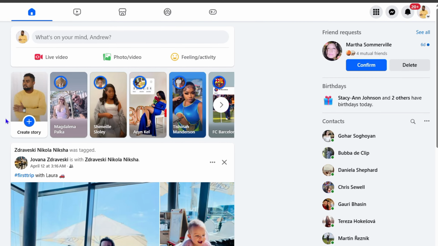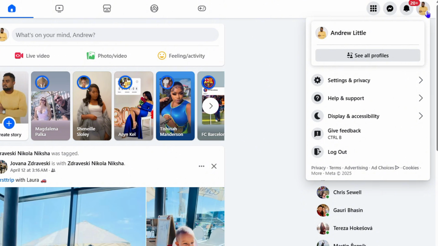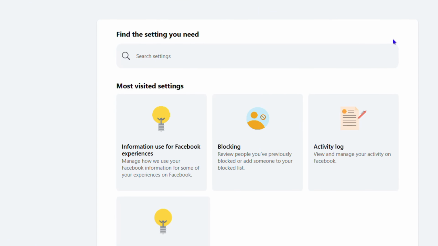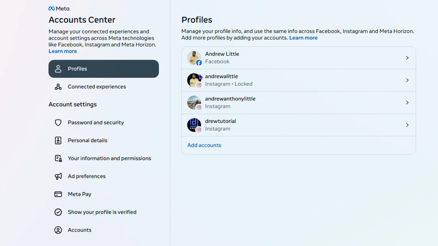So what you want to do, guys, once you're inside Facebook, click your profile picture, your account on the uppermost right hand side, then click on settings and privacy. Then click on settings again. Now from here, you want to look towards the left hand side where you have Meta Account Center. Click on personal details here, and from here you want to choose a Facebook.